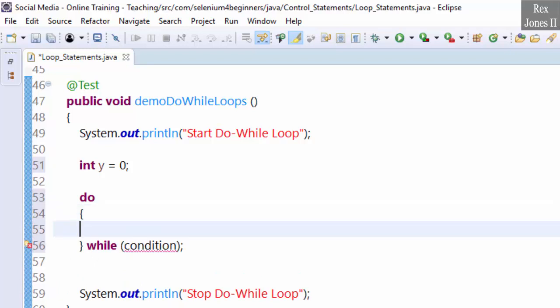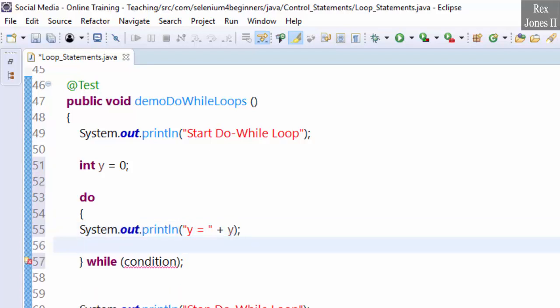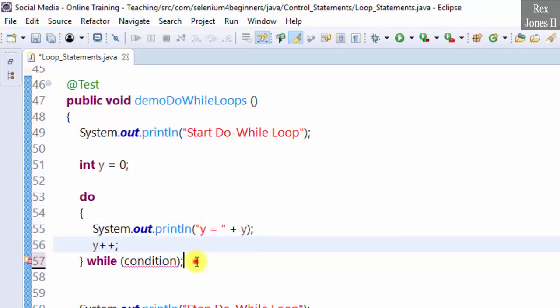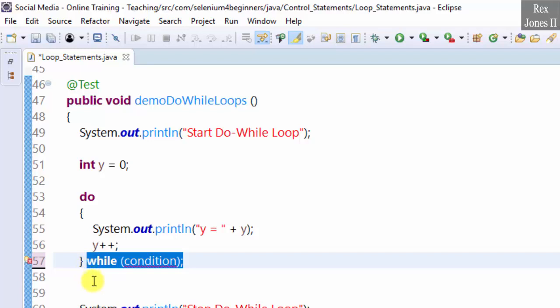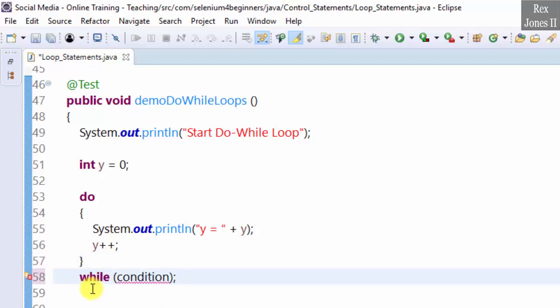I'm going to add sysout "y equals" plus y within the brackets. Then y plus plus as the iteration so the loop can stop. The while condition is written after the loop's body. We want to execute the body while y is less than or equal to 20.